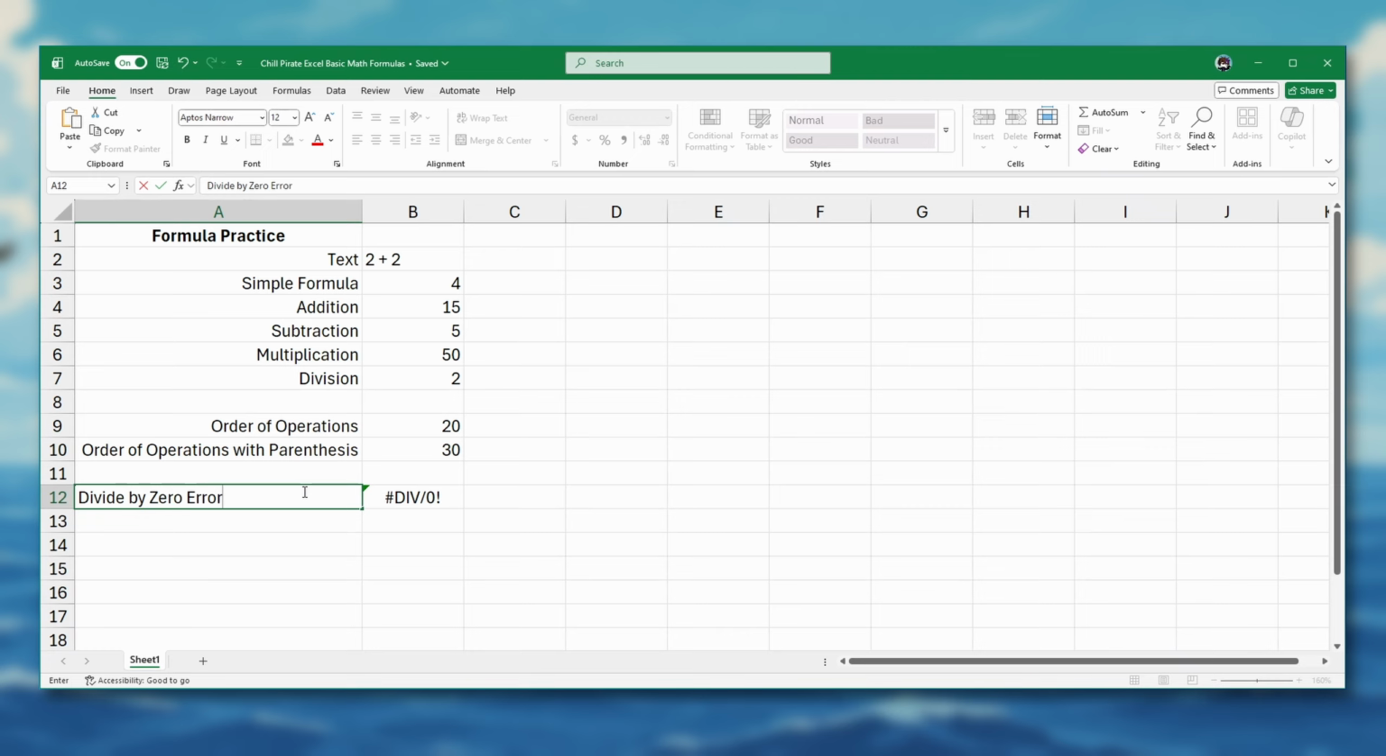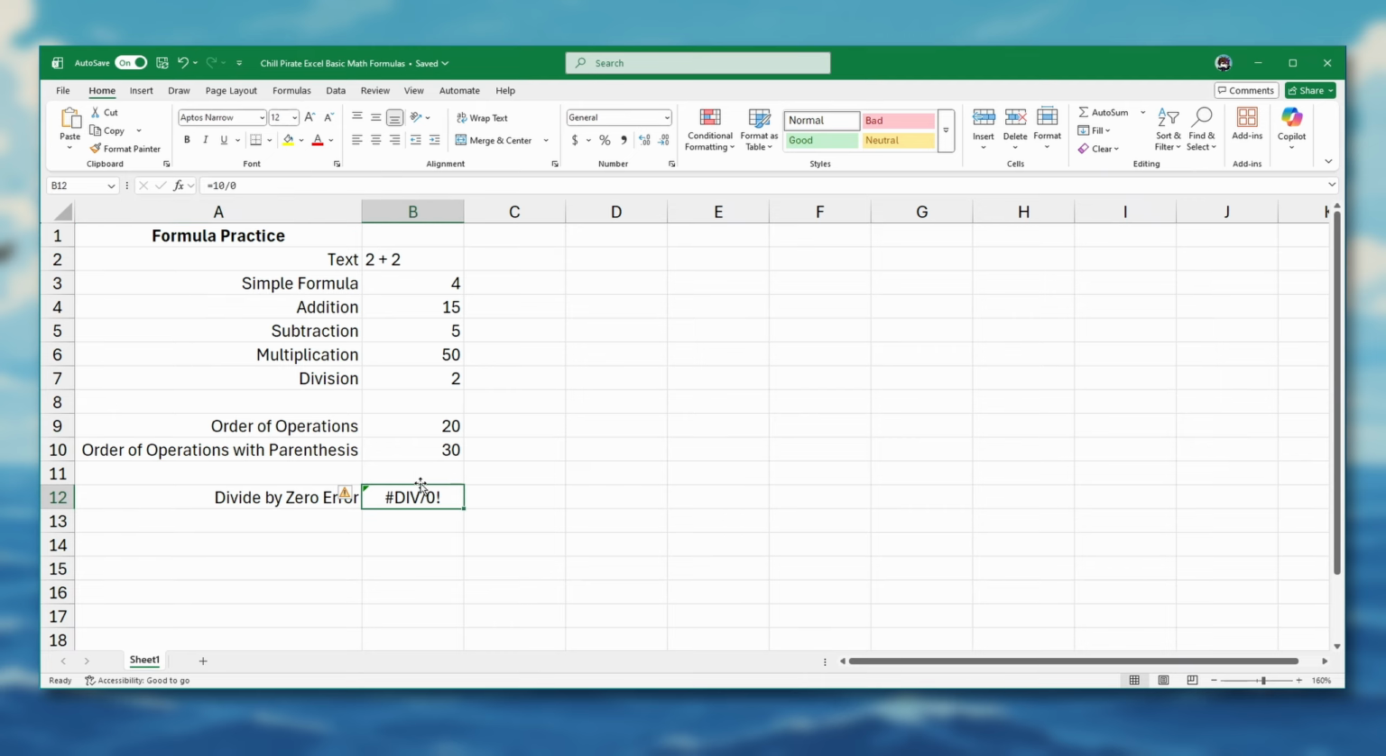I'm just going to label this as divide by 0 error. So if you see this, or anything with a hash at the beginning, there is probably a mistake up here in your formula, or you're trying to do some kind of math that Excel or even a calculator would not be able to do.